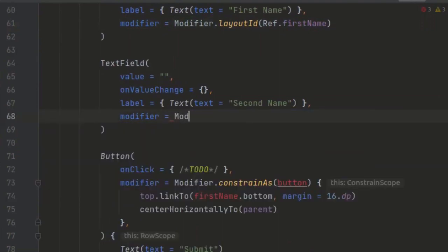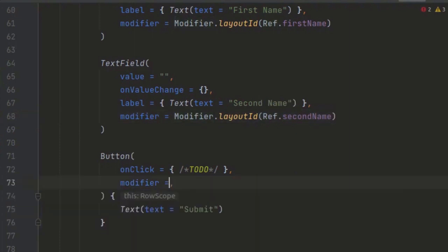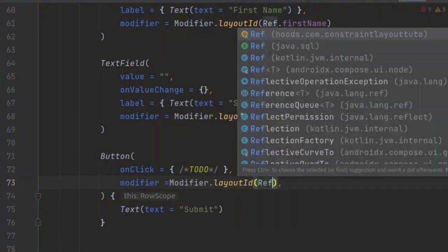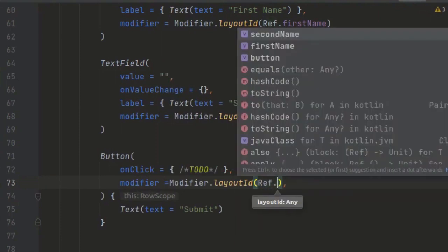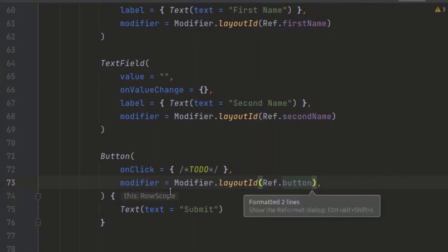So we can just pass in here modifier layout ID. And here we can just use our reference. And we can call this second name here. And also we can do the same here. So we can just call this modifier with layout ID. And here we want to pass in a reference, and we want to call this a button. And as you can see here now, our composables are just free and they are clean.